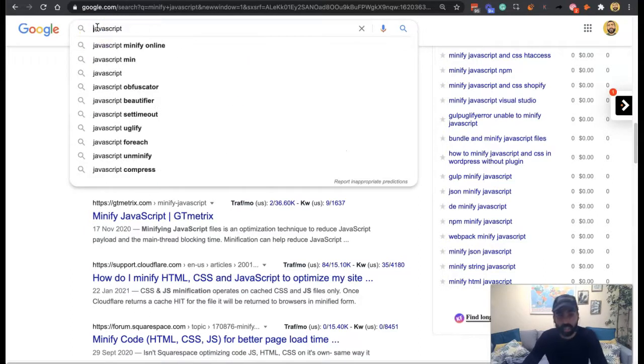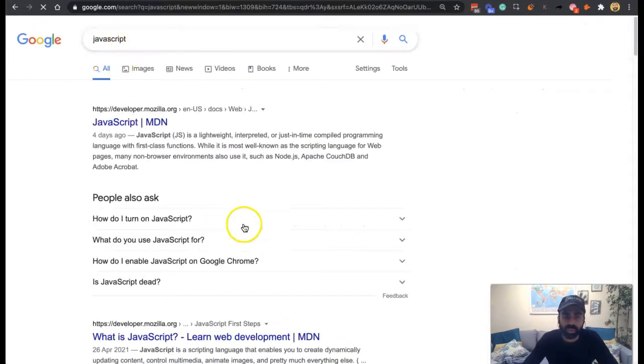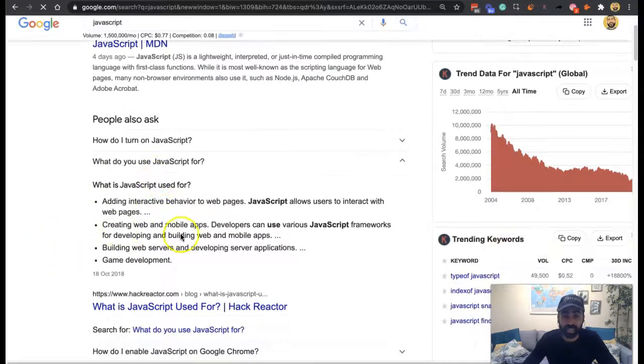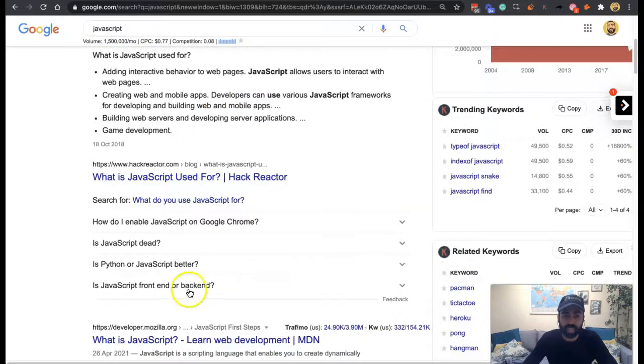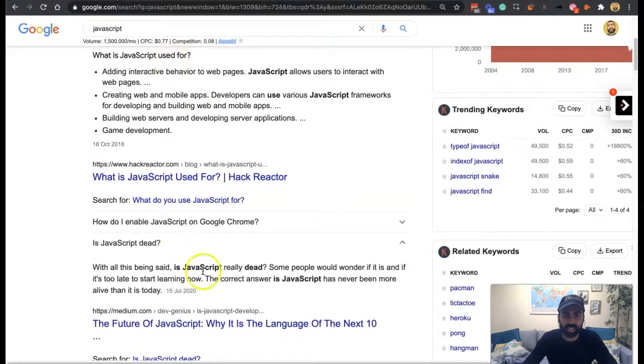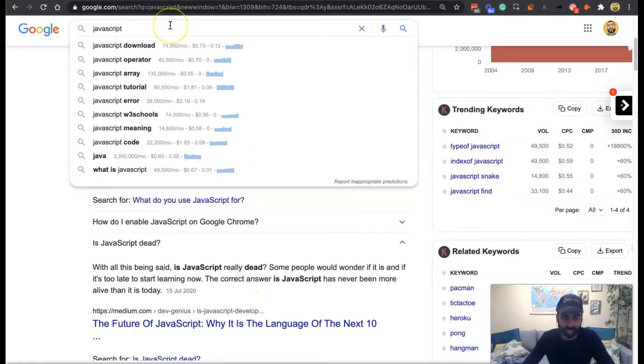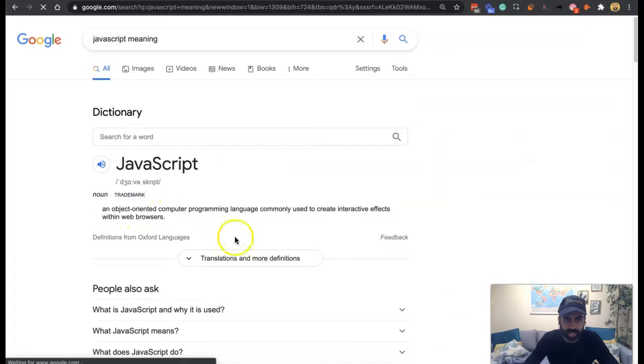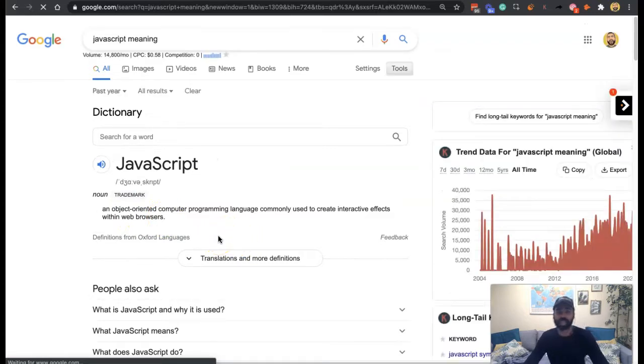For those who are unfamiliar with JavaScript, what do you use JavaScript for? Interactive behavior on web pages, creating mobile and web apps, building web servers and developing server applications, game development, and is JavaScript dead? That's interesting. JavaScript has never been more alive. Anyway, guys, that's probably a separate topic. Let's go to this, as it's what I wanted to show some of you: an object-oriented computer programming language commonly used to create interactive effects within web browsers.